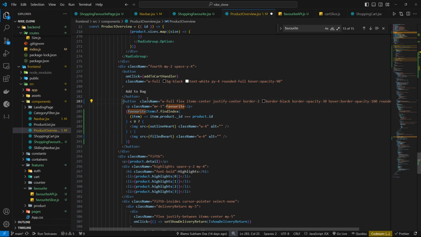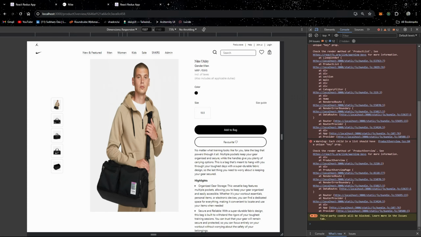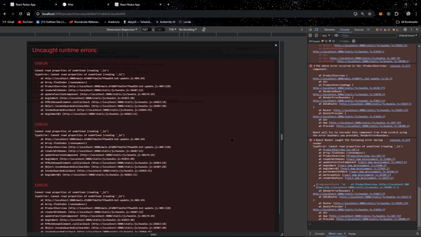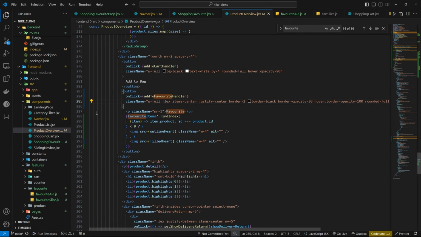So let's make an on click add to favorite handler variable, and if I click on it now, please select the color and size. Okay, so if I click on it now, it is showing me an error as usual. You should always expect an error. Okay, so this time the error is on line 287. Let's see, on line 287, I think it's up here. So let's see what's the matter.